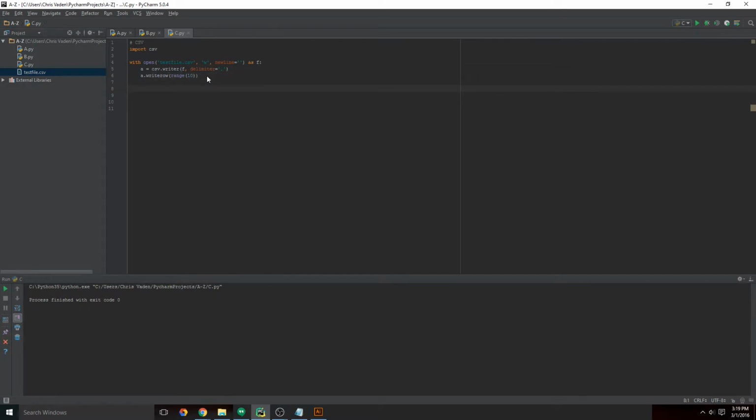So this is only good if you're creating a new file, and because the mode is W, it will literally overwrite the file over and over and over again. And in some cases that may be desirable, but if it's a log file or something like that, you really don't want to overwrite the existing data. You would probably prefer to append that data to the document.